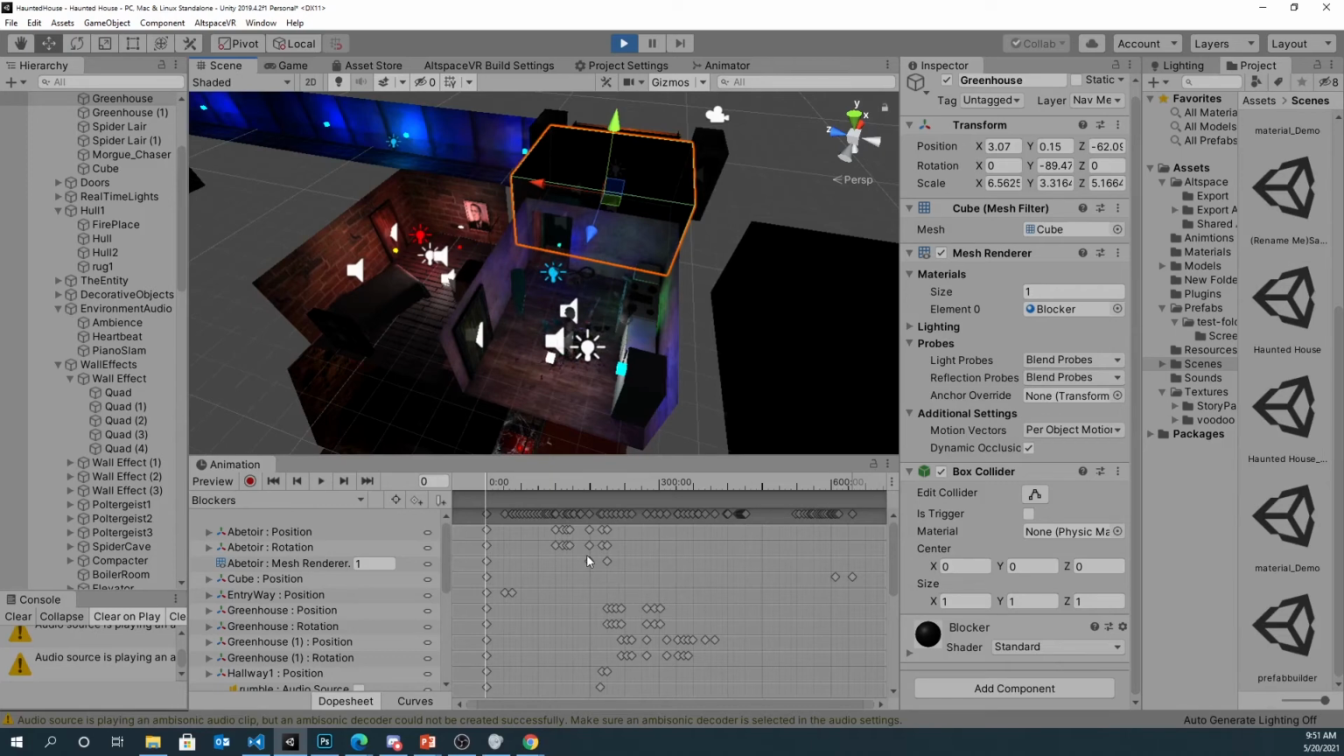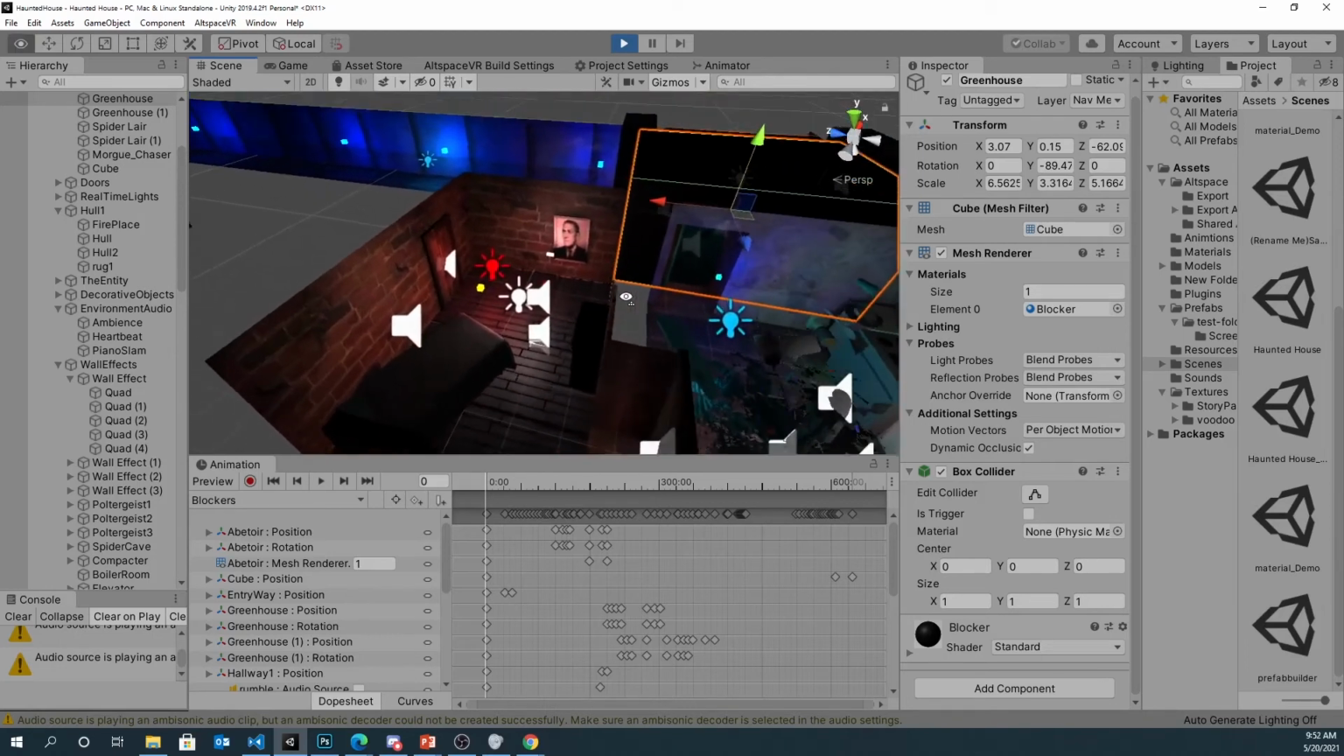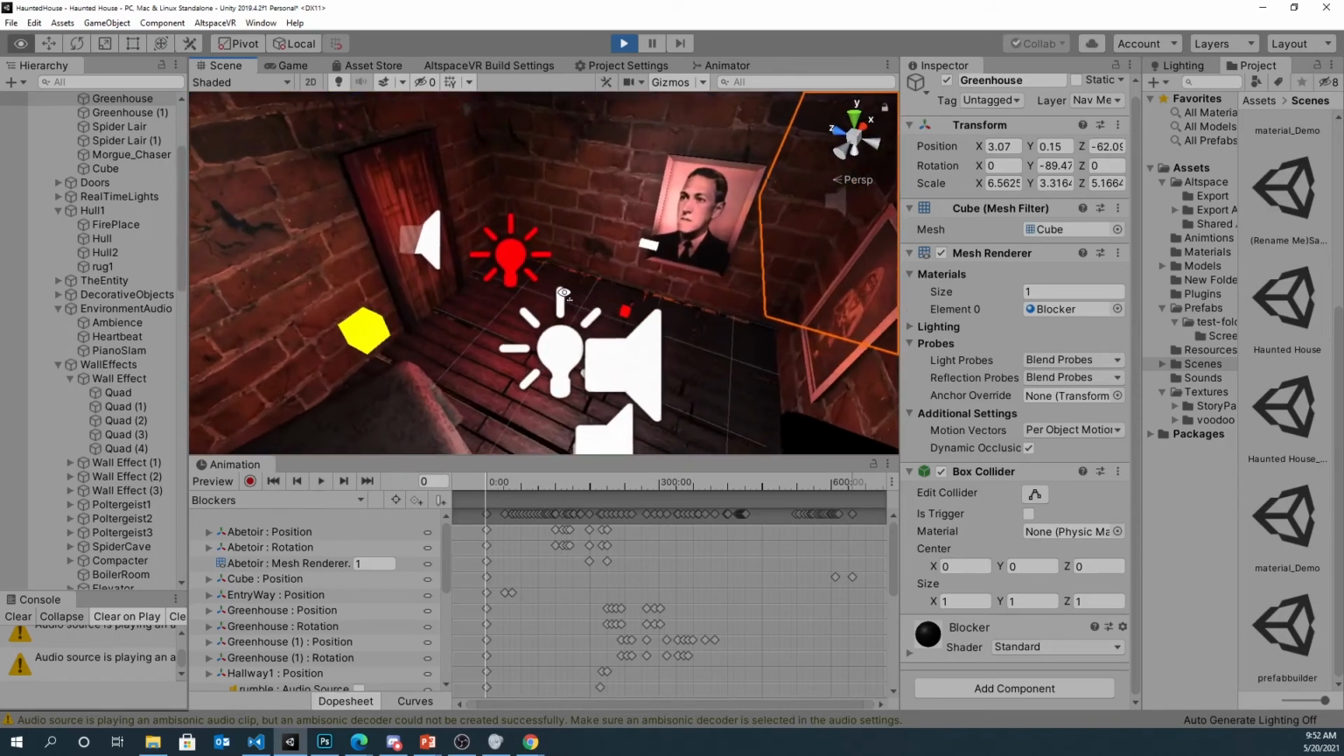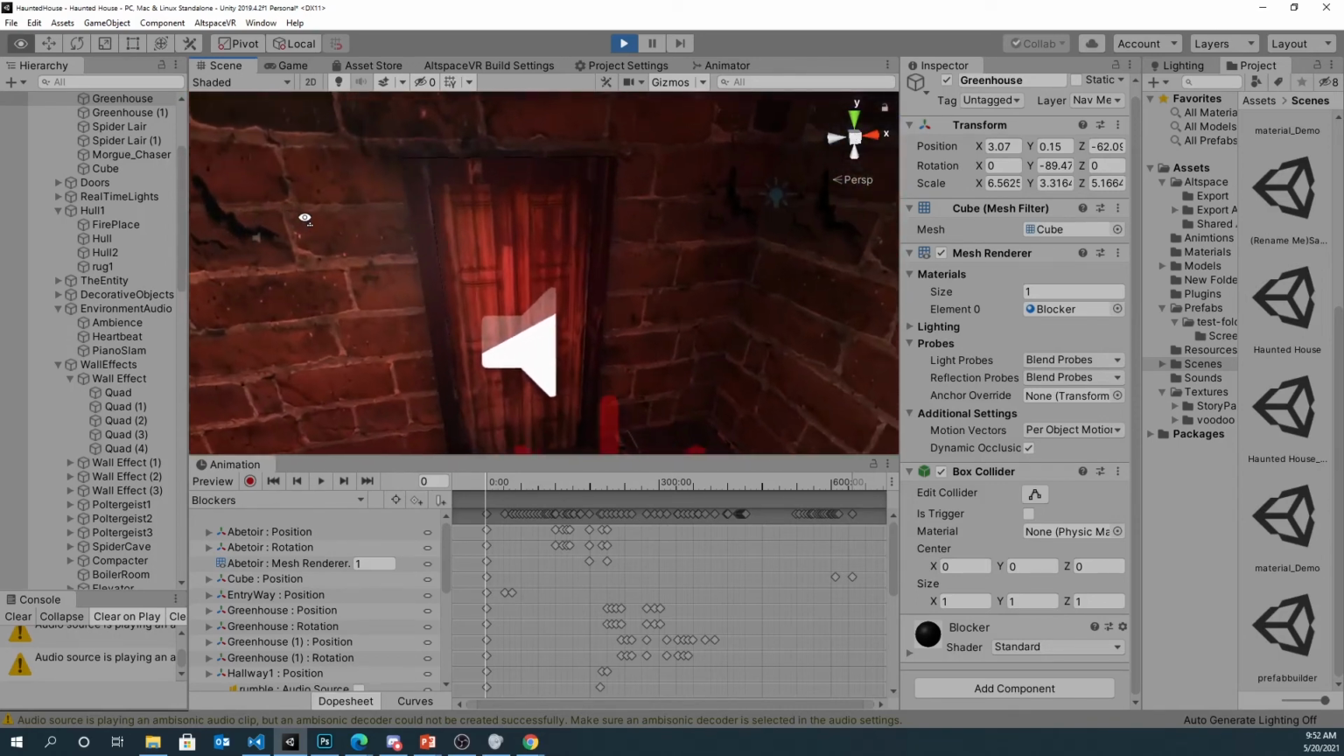And we can see the dope sheet down here is changing every time I select something. These are all the keyframes for this entire animation for everything that's moving. This door is a fake. It doesn't go anywhere.